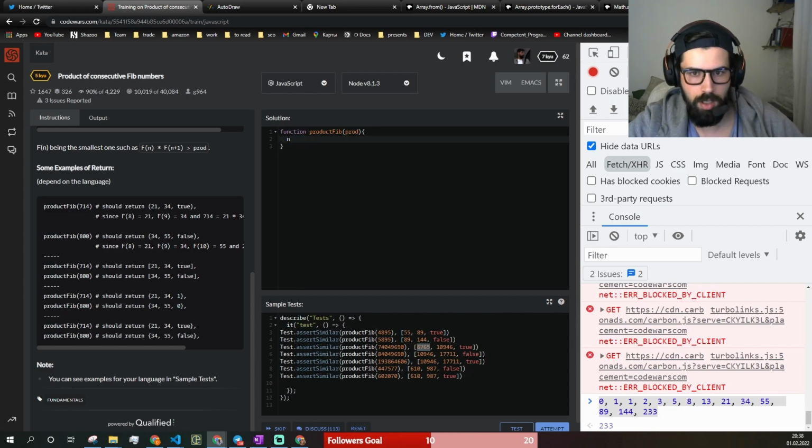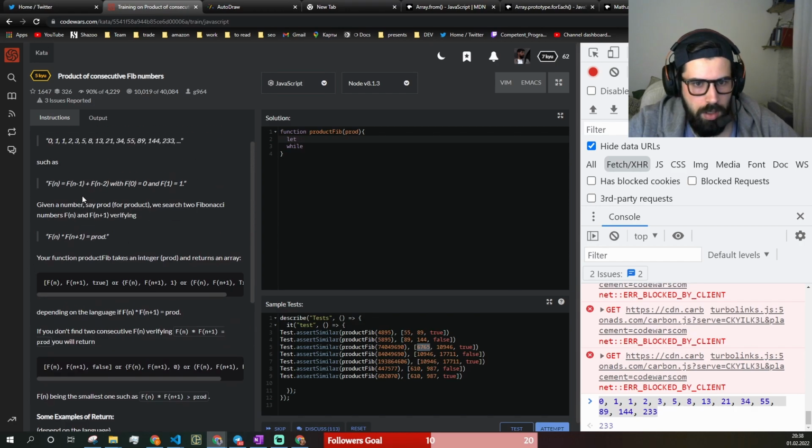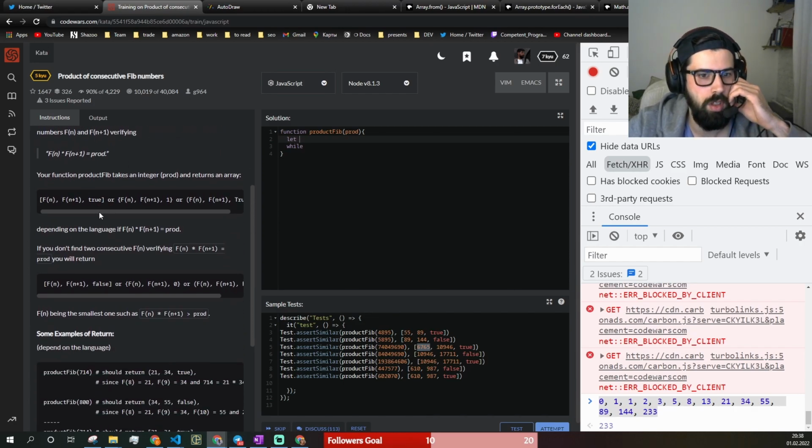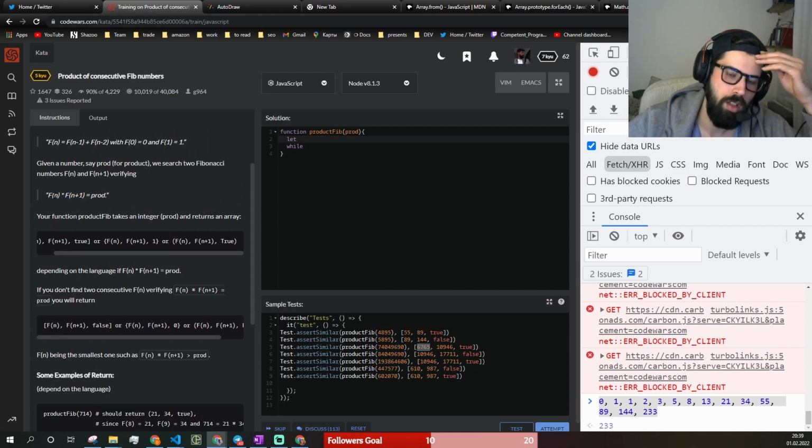But the size of it is gonna be, how to understand the size? So we're gonna use while, and let, so it should be exactly the same. Yes, so we return true when the sequence returns equal to prod.